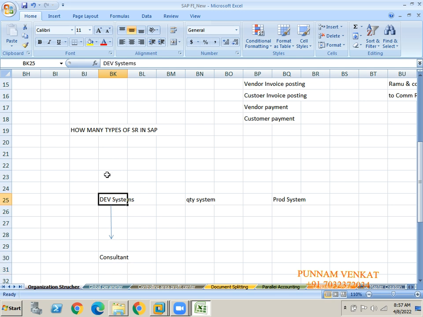So what type of configuration? Configuration is nothing but whatever activity you do in the SPRO screen. That is configuration, and configuration will be done in the development server.